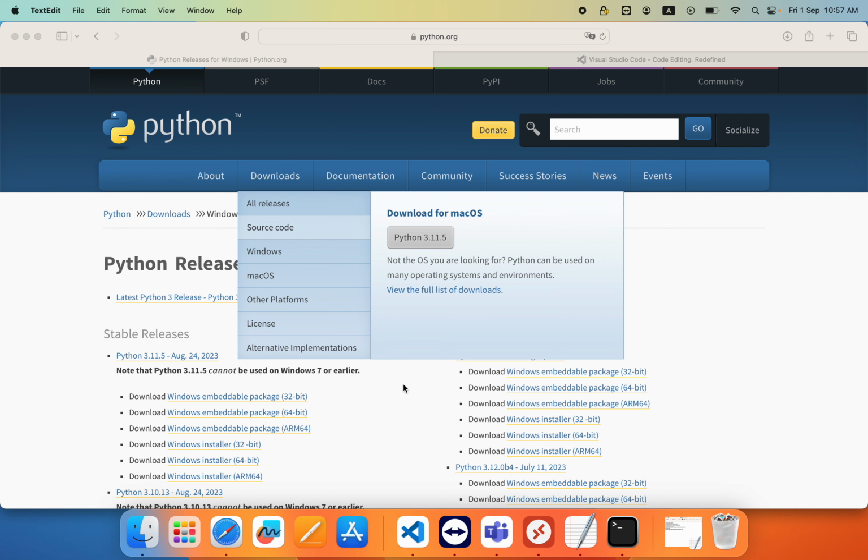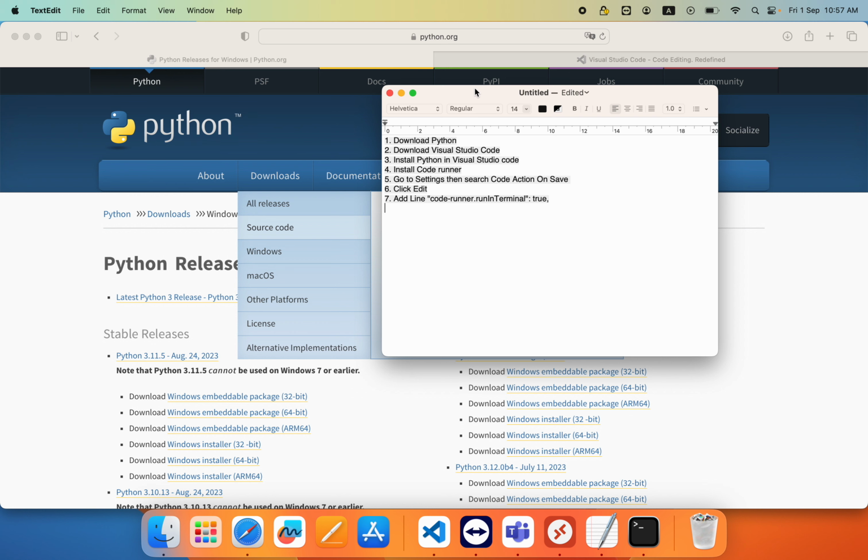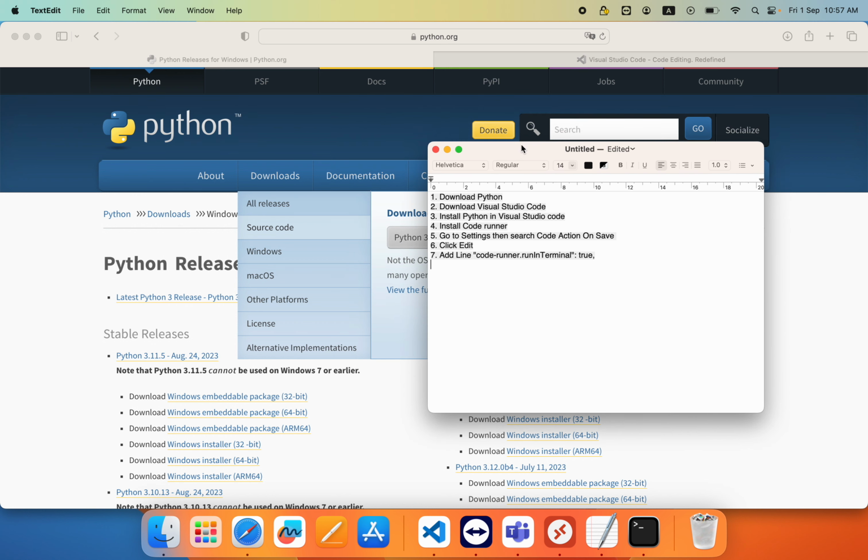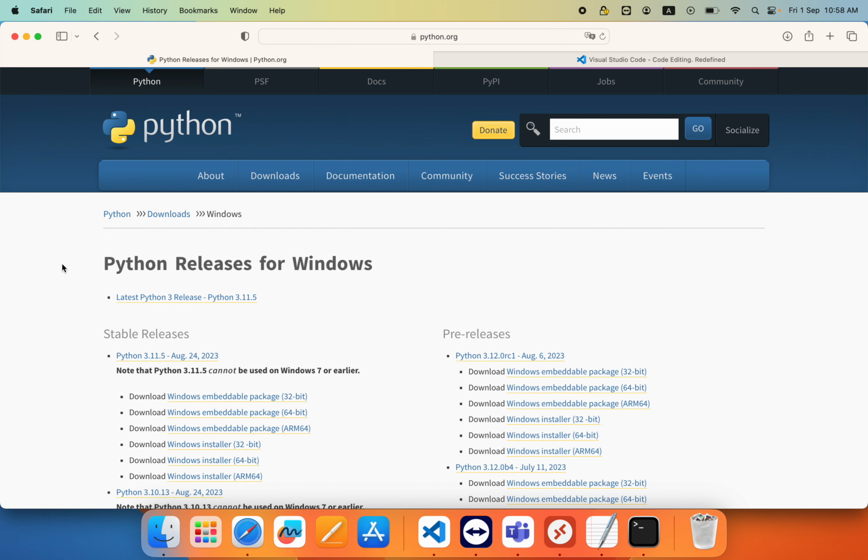Today we are going to discuss how to use Python in VS Code. I just noted down here some steps for how we can use it. First of all, we will download Python. After that, we will install Visual Studio Code, and the third step is we will install Python in VS Code. So let's go through them one by one.